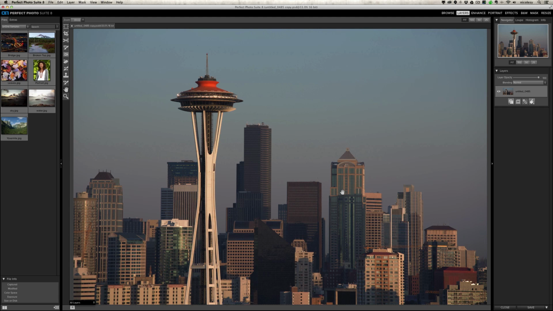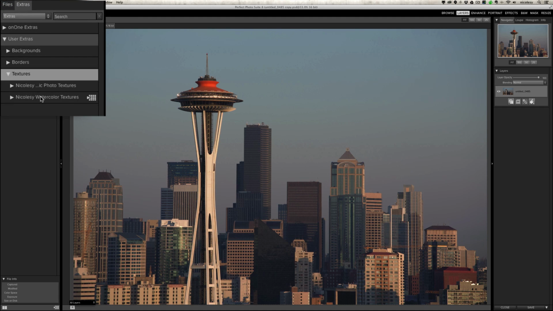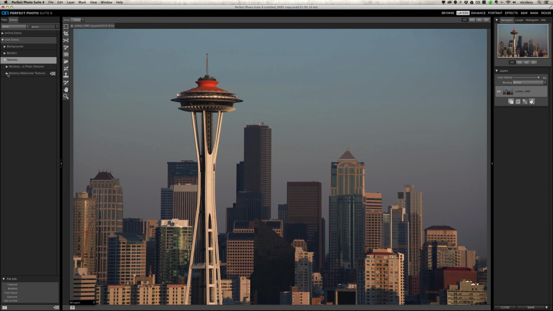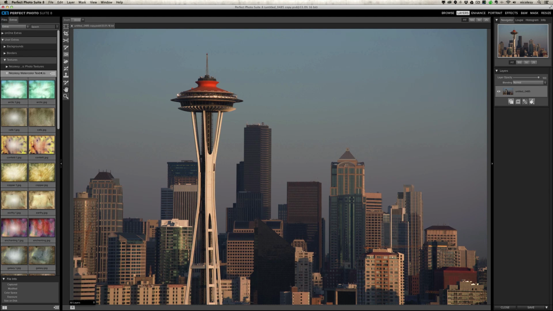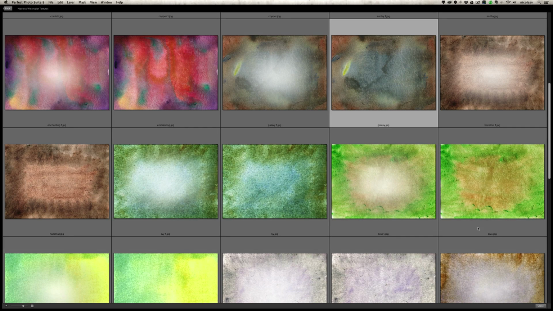To add the texture file, I go over to Extras, User Extras, Textures, and now you can see both of the categories that I had showing in that last dialog box that was opened up. So I can either use this little drop down here, or if I click on this icon to the right, it will show me them in a little bit larger scale. I'm just going to go ahead and click on one. I'll go ahead and use the JPEG version.